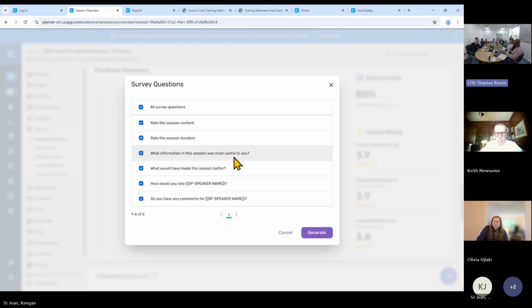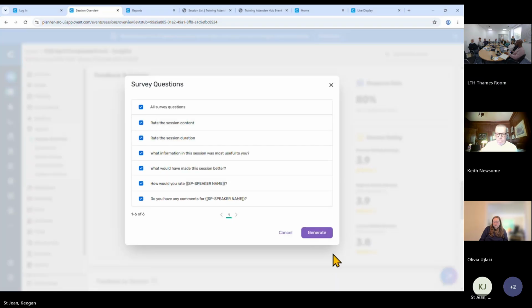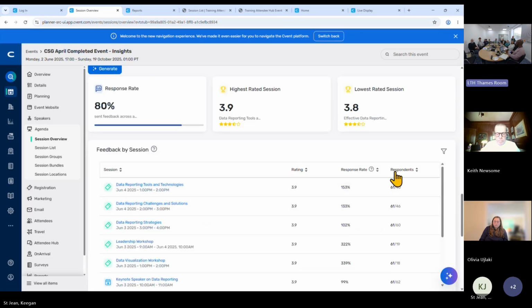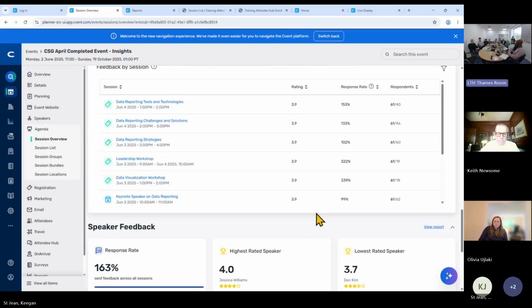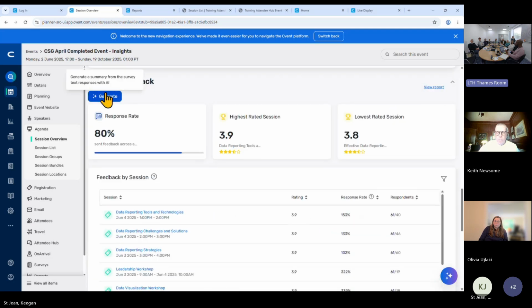Okay, so I'm going to generate this. It shows the survey questions that I created. I don't want to know about the speaker comments, so I'm going to remove that. I just want it to summarize information about the session duration and session content. So let's take out the other two. But let's also do what made this better, and generate. If this doesn't generate, I'm not going to try it again, but it would generally generate really cool overviews to tell you what's going on with the actual survey itself. Let's try one more.